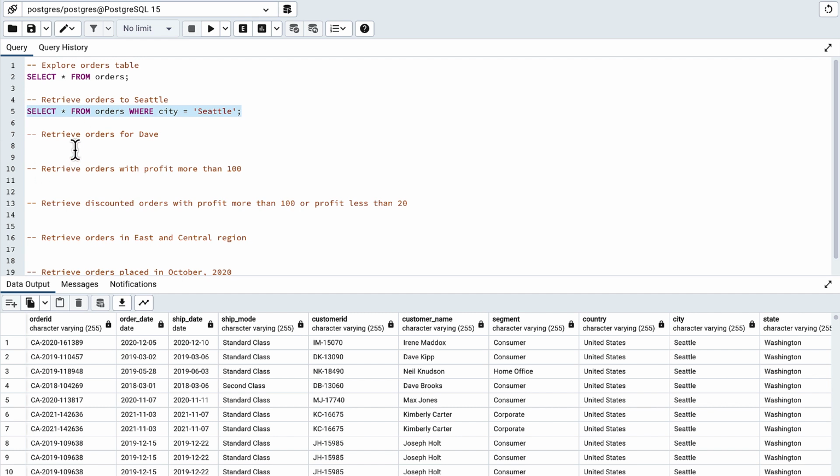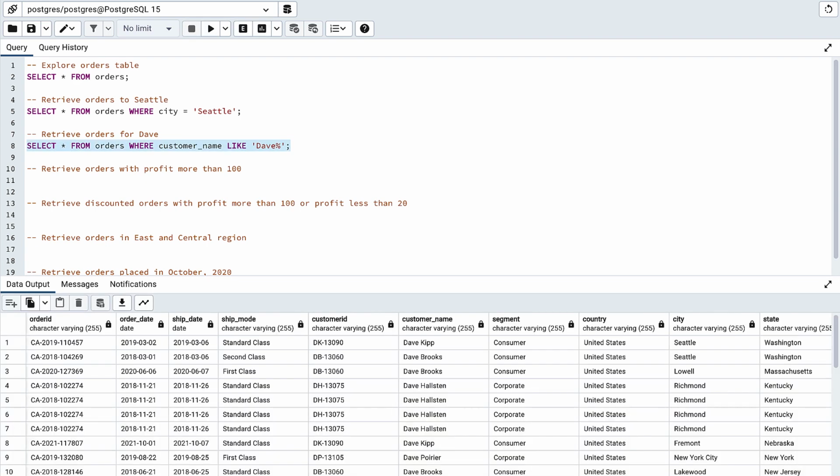Now let's try to retrieve orders for customers with first name Dave. Here we can see that the customer name is comprised of first name as well as last name. However, we want to retrieve orders for all customers whose first name is Dave, irrespective of their last name. That means we'll be using a LIKE operator. We can see there are 63 orders that are heading to customers with first name Dave.